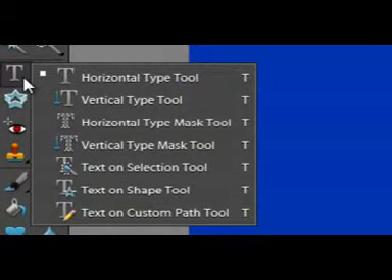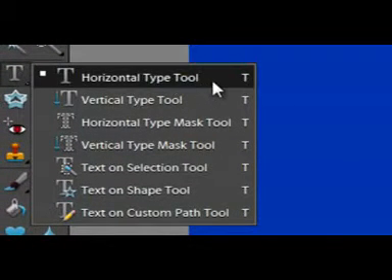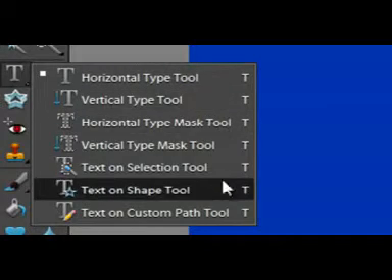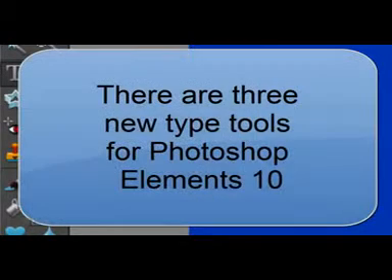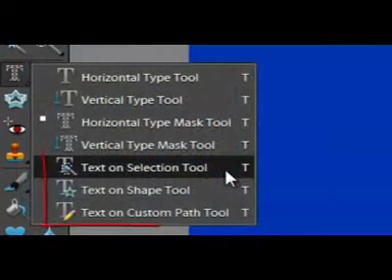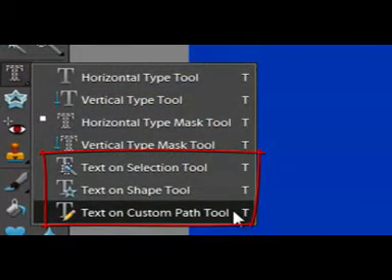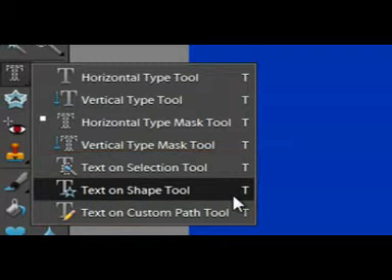If you click and hold in the bottom right hand corner of the type tool icon, you'll see a sub-menu containing all of the type or text tools that we have available. And in particular, you'll notice that we have three new options at the bottom of this sub-menu. We'll start off by looking at the Text on Shape tool.